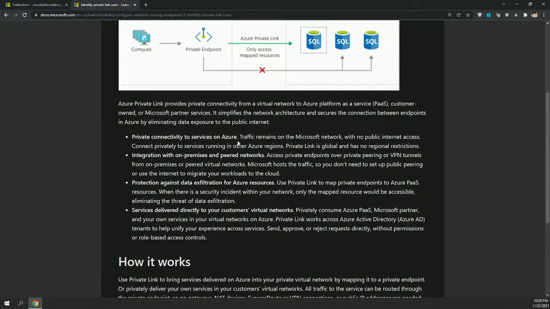Private connectivity to services on Azure. Traffic remains on the Microsoft network with no public internet access. Connect privately to services running in other Azure regions. Private Link is global and has no regional restrictions.